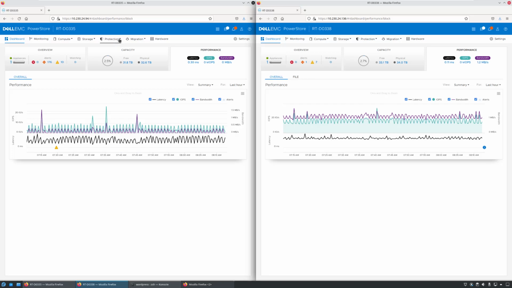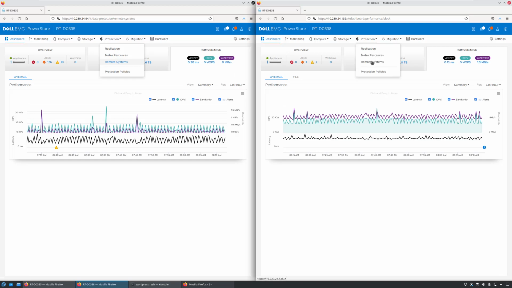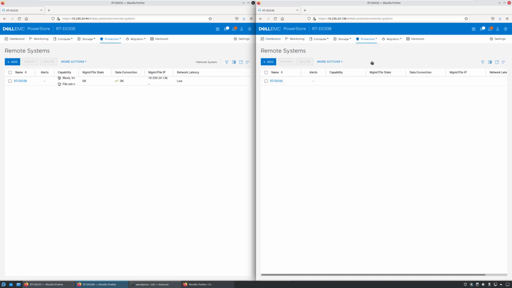With this demo, we have two PowerStore arrays that are protected with replication. On the left side, site A. On the right side, site B. As it's configured now, box 35 replicates to 33.